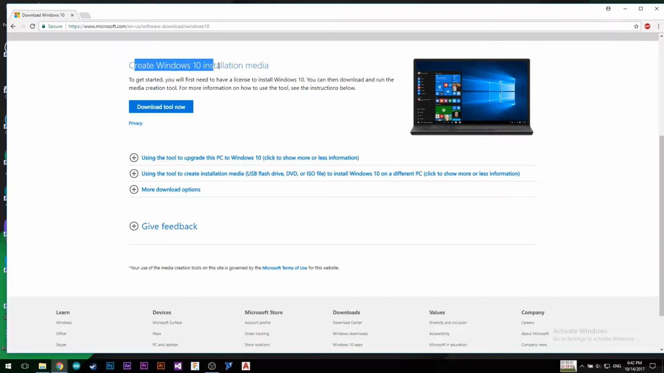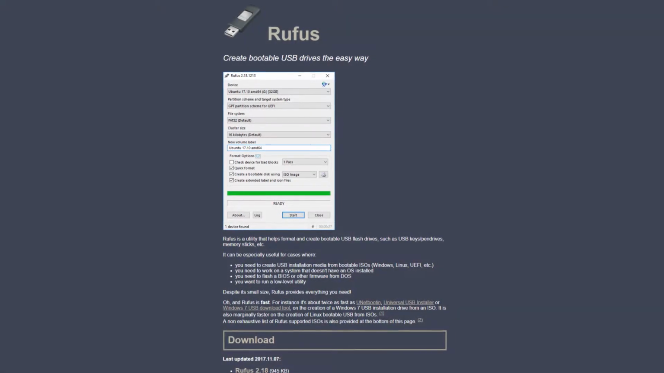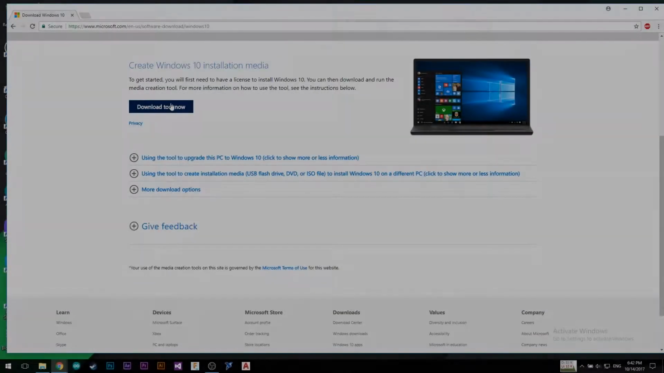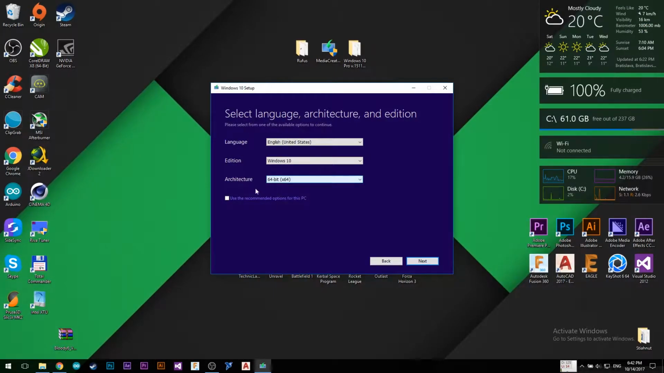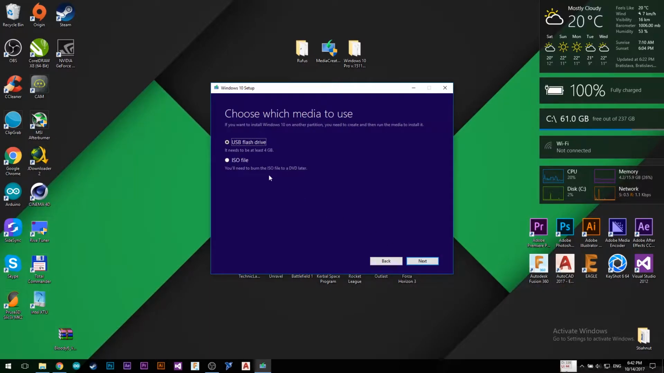The next step is to download a free program called Rufus, which is for creating a bootable USB drive. Or you can use Windows Media Creation Tool, which is from Microsoft, but I don't recommend using it because Rufus is much simpler, but it is up to you which one you want to use. And also I will not cover installation using Windows Media Creation Tool.